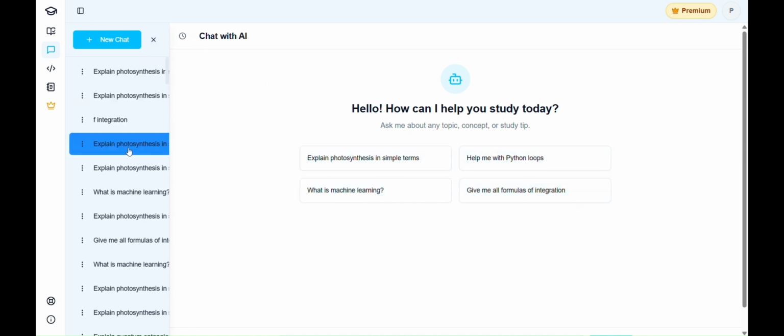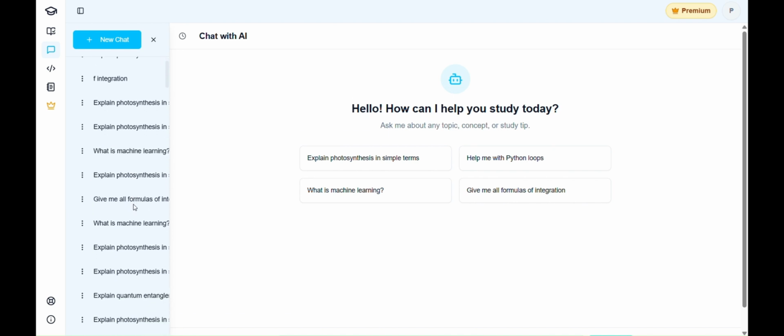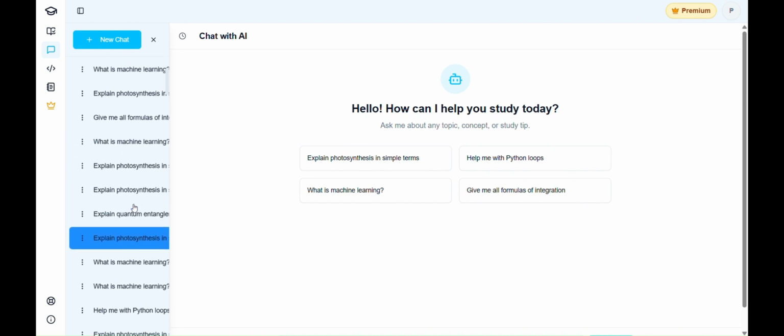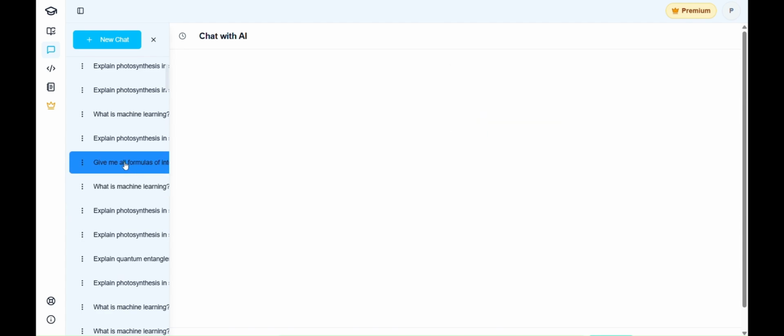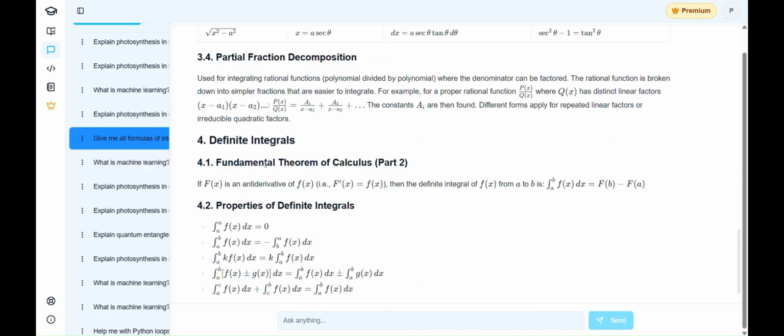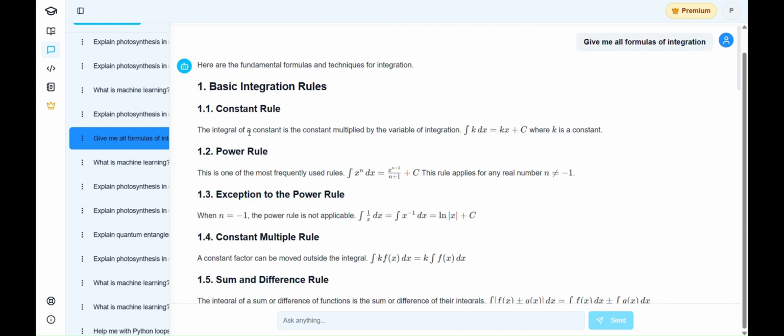Key features. First, chat history. All your conversations are saved automatically and you can see them in the sidebar on the left. Just click any past conversation to continue right where you left off.